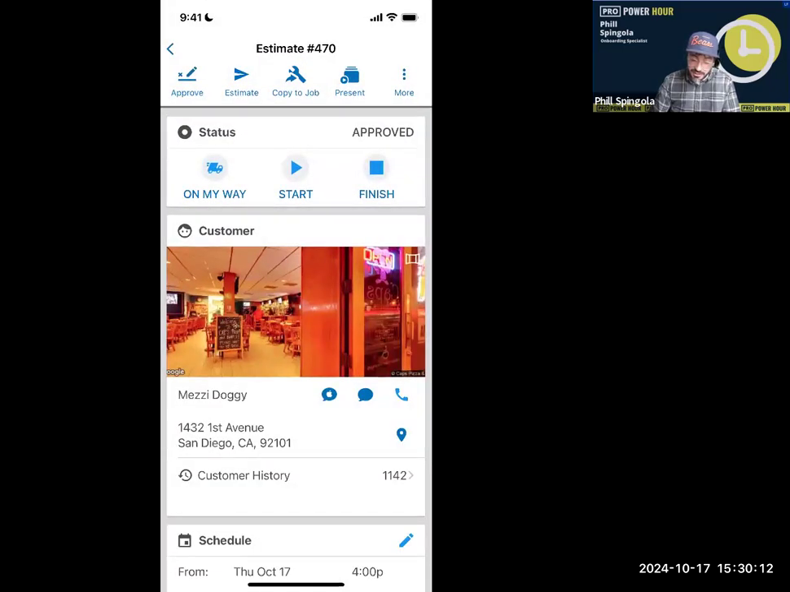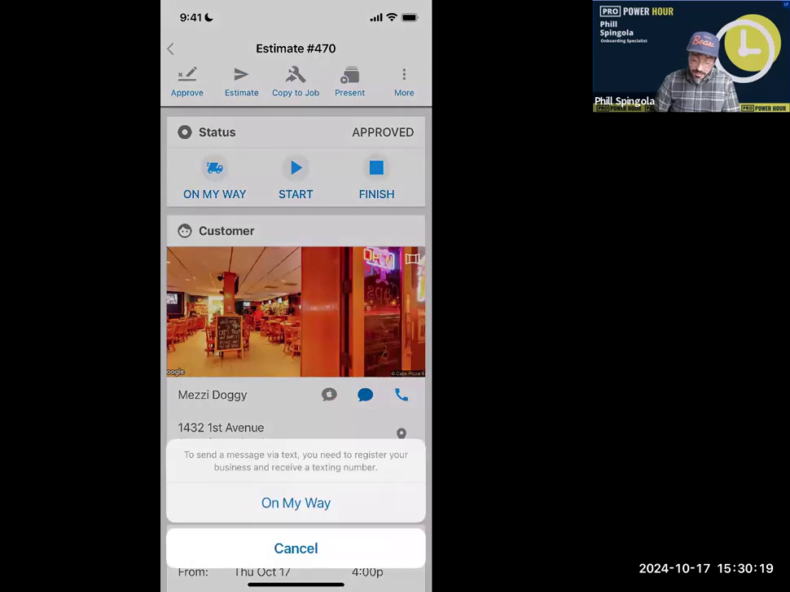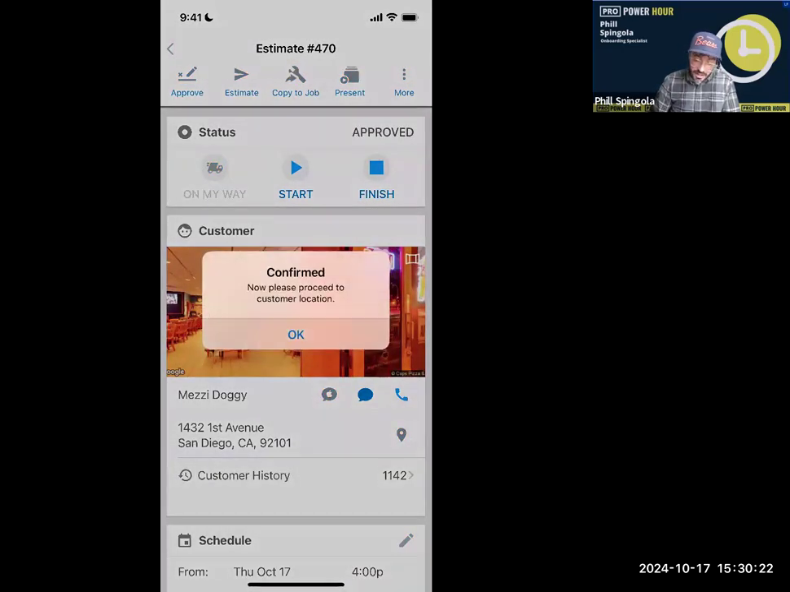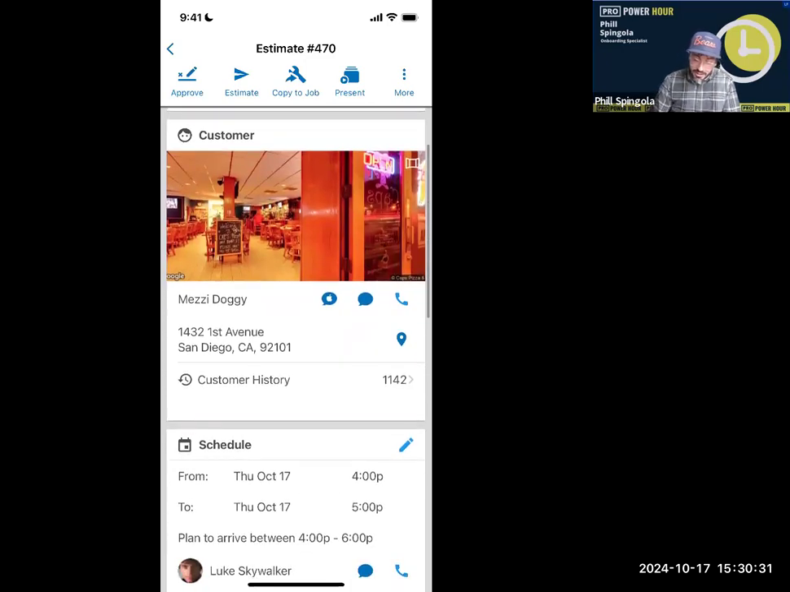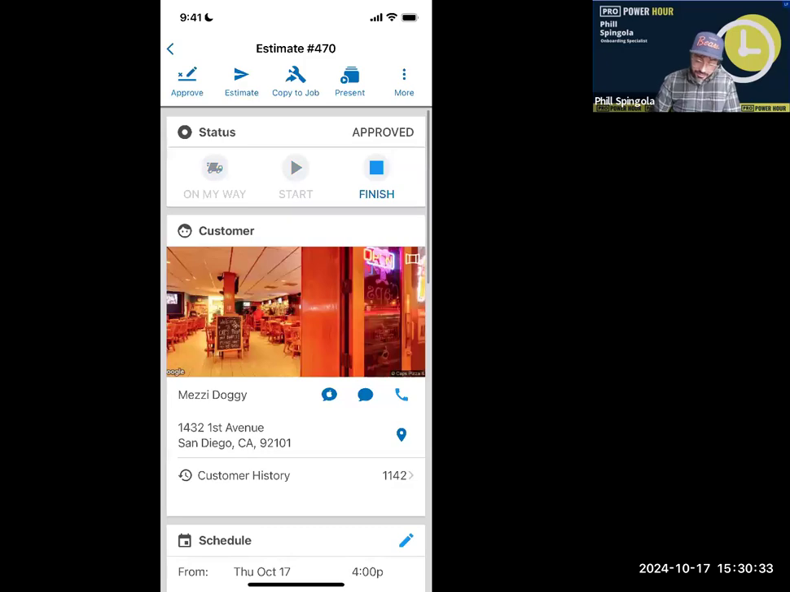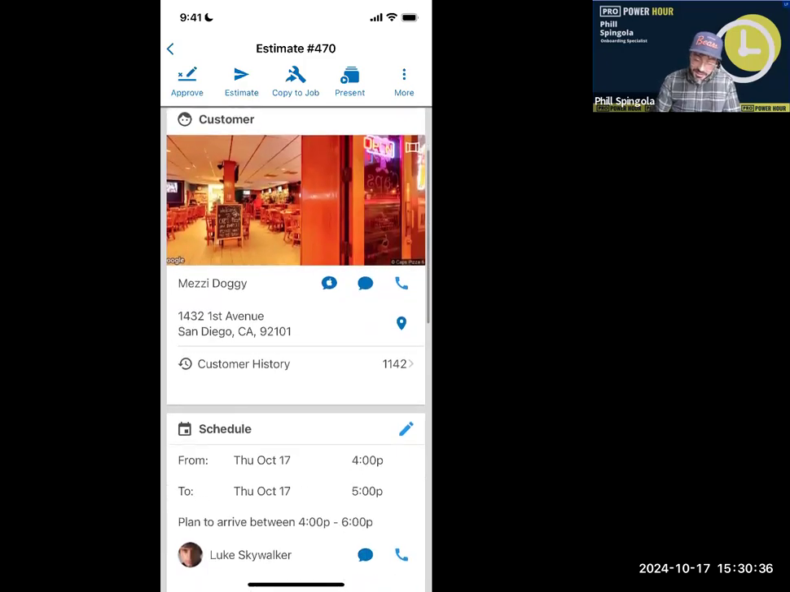All right, so I collected my signature. Obviously, before that, if it was an estimator actually having to go out there, they can go ahead and hit the on my way button. And they also have the start button for when they get out there. Now down below, I'll go through the items at the very top a little bit later, but first thing we can see here is all of the customer information, with the little Apple symbol within the bubble there.